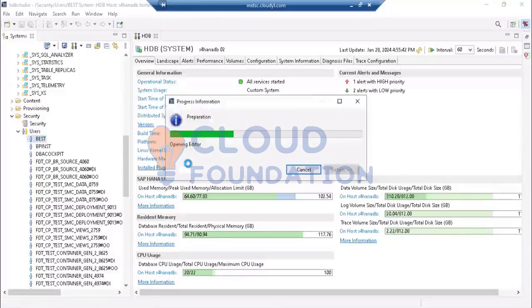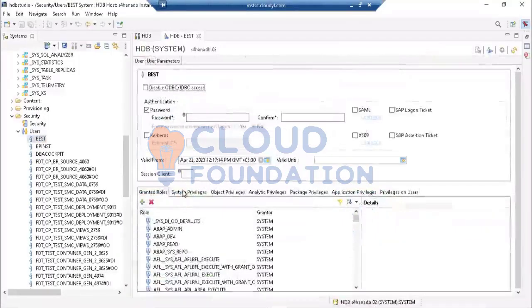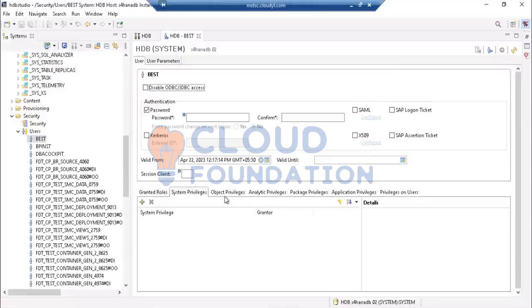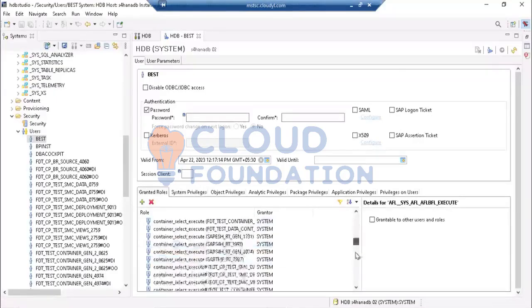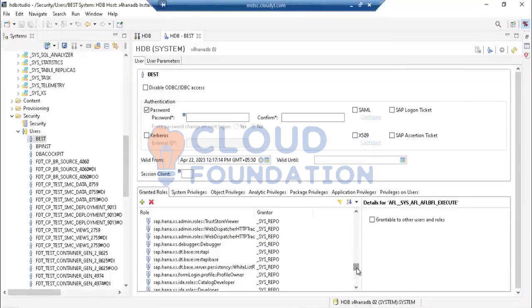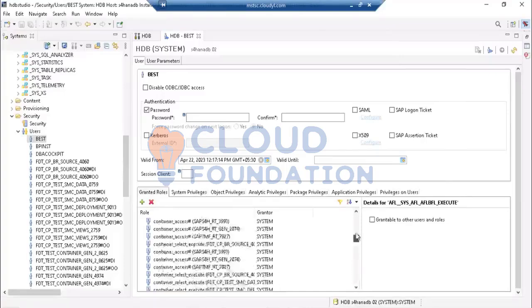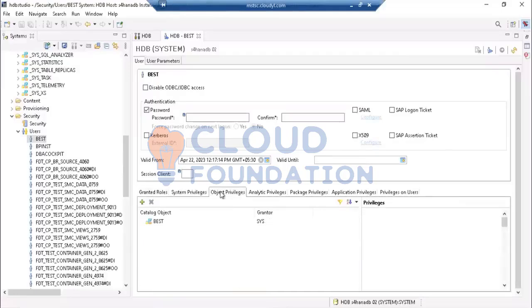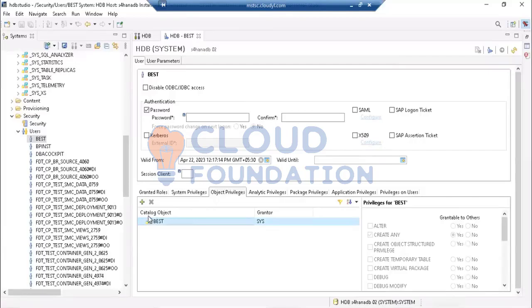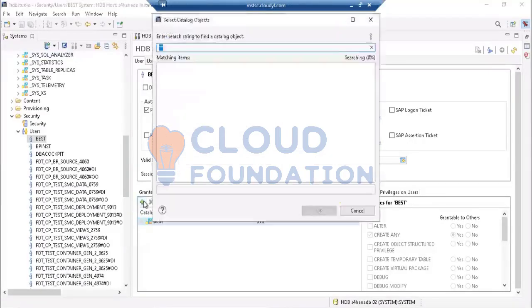So let me give the privileges that are needed for BEST at least. These are all the standard roles that are assigned to BEST, if you can see. Whatever roles are available in the system, all roles are assigned by the admin. The object privileges he gets is only BEST initially. If you want to assign any other schema of any other person, you can do it. Let us say if I want to assign the system DB, I can do it.